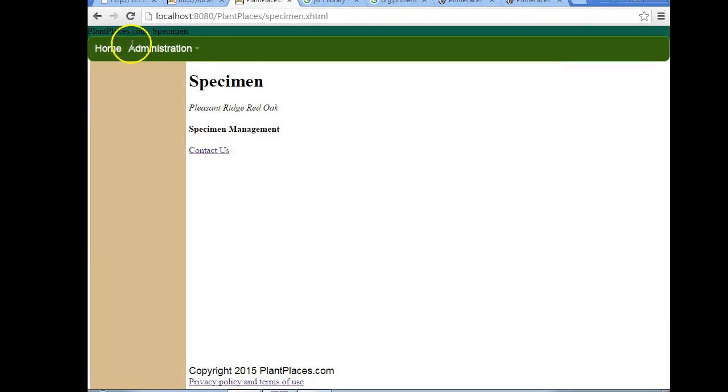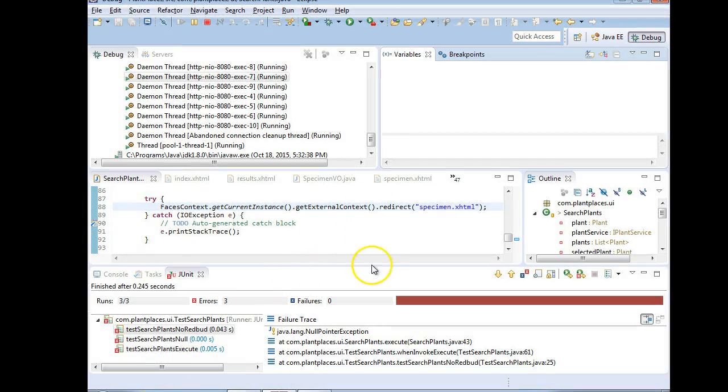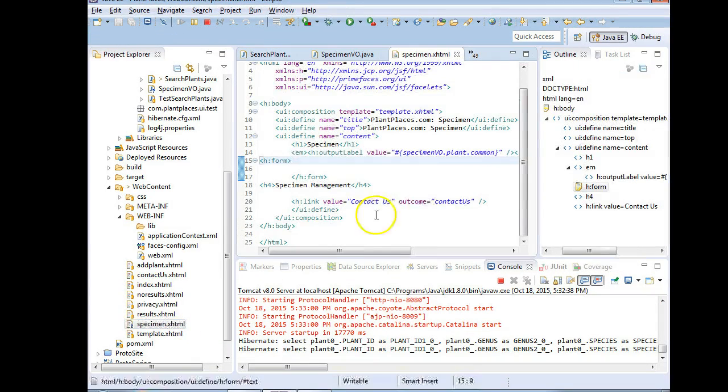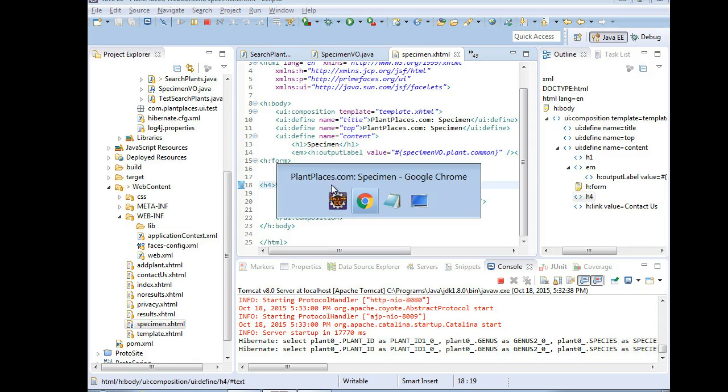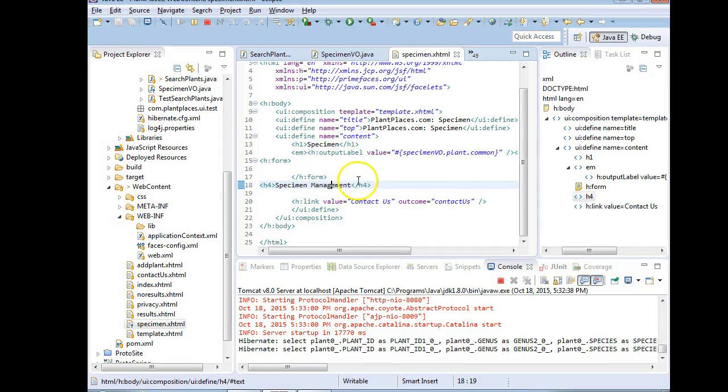We come to the specimen page. It has applied our template, and sure enough, Pleasant Ridge Red Oak. Specimen, specimen management, Pleasant Ridge Red Oak. Let's see where that Pleasant Ridge Red Oak comes from. So I go to Java EE View. I go to the specimen page and take a look: specimen, specimen management. Remember those two? And what comes between the two is this output label, specimenVO.plant.common.